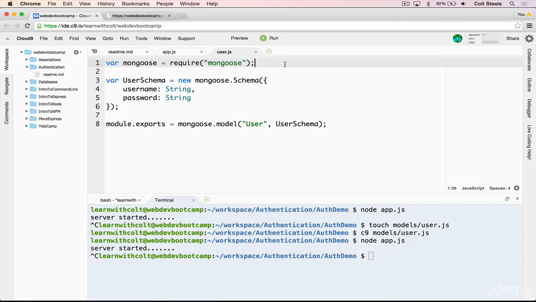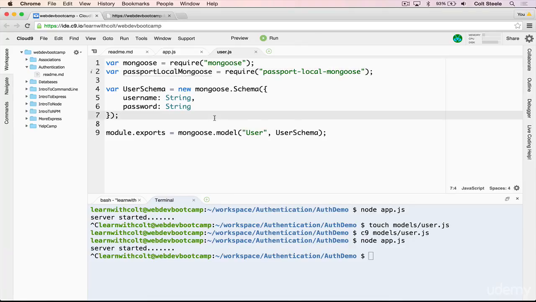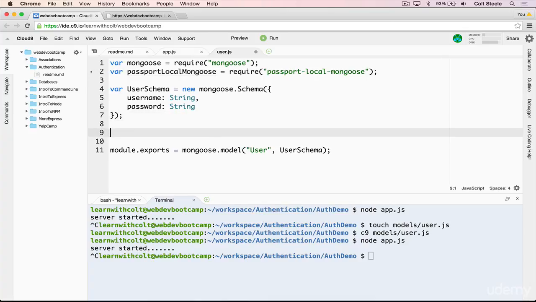But that's all going to change right now. We're going to add passport-local-mongoose to our user model, and that looks like this. First thing we need to do is import it again. So var passportLocalMongoose equals require passport-local-mongoose. And this package makes it really easy on us. All that we have to do is go down somewhere after we define the schema and write this single line, userSchema.plugin(passportLocalMongoose).